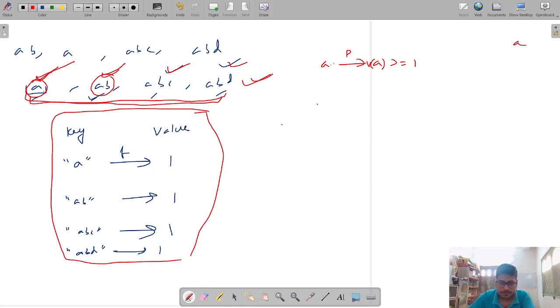Now check AB. What are the prefixes of AB? One is A, another is AB, right? Is A's frequency greater or equal to 1? Yes. So this is right. Is AB's frequency greater or equal to 1? Right. So this is also correct. So I got another answer. So I have to find the longest. My previous answer is of length 1. I got an answer of length 2. I will update my answer to AB.